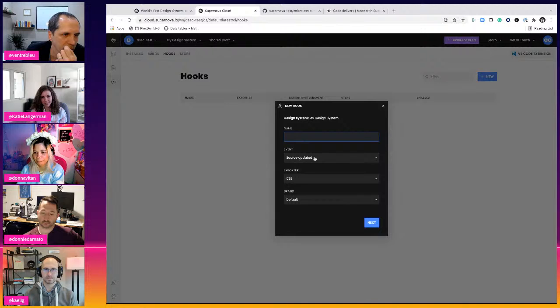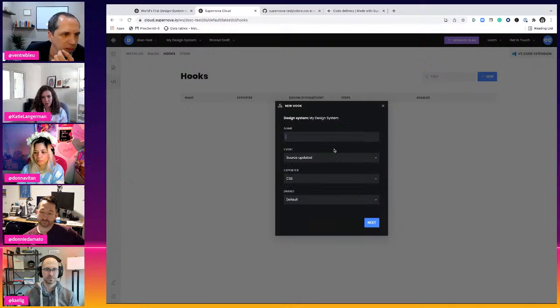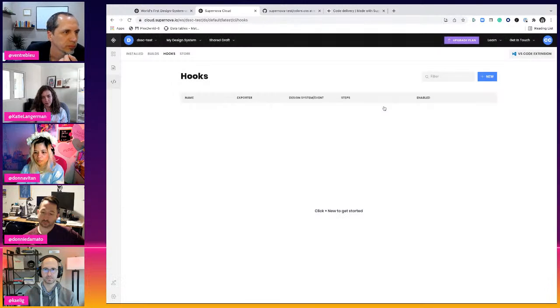But yeah, I have a name every time, and the trigger is either a new version, the head changed, or the source is updated. So you can choose when the Figma library is published, or every time anything changes in your design system, or when you have a new version released. And then after that, this is the exporter that I installed. And then after that, you have different brands if you want.